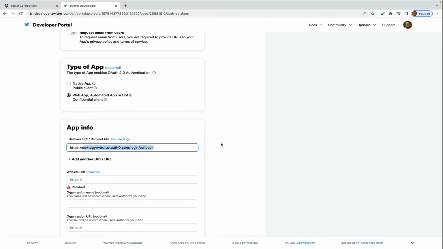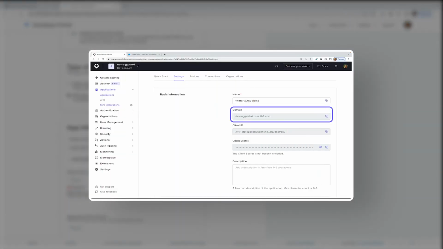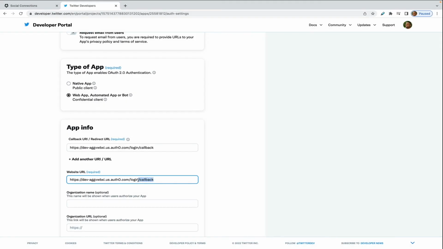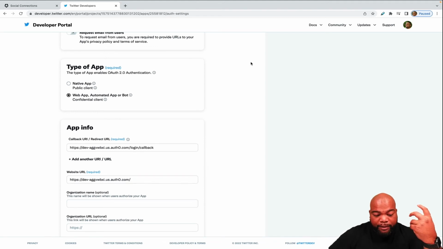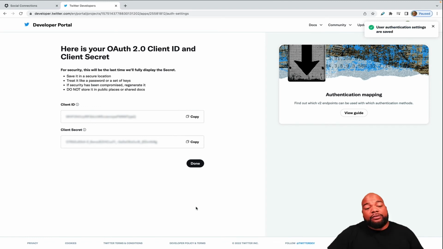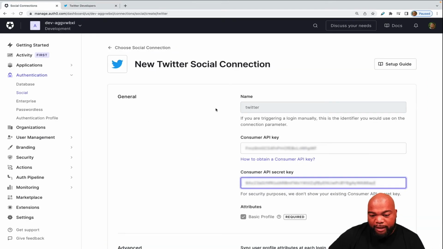/login/callback. And remember, if you need to get access to your Auth0 domain, it's available in the settings for your application. It also needs a website URL, and this would just be your Auth0 domain. With all of that configured, let's scroll down and make sure that we hit save. This will show you your OAuth 2.0 client ID and your client secret. So let's go back to the Auth0 dashboard, and we're on the new Twitter social connection page.